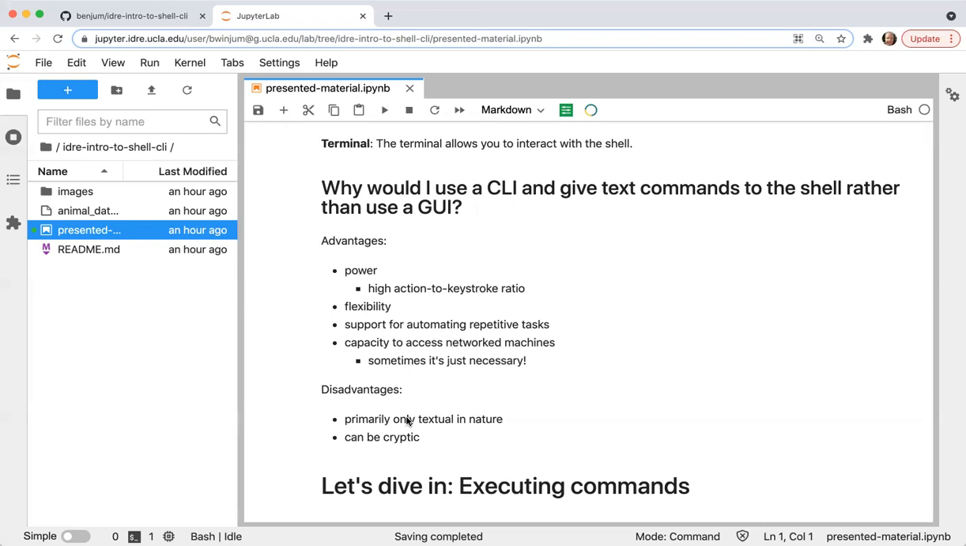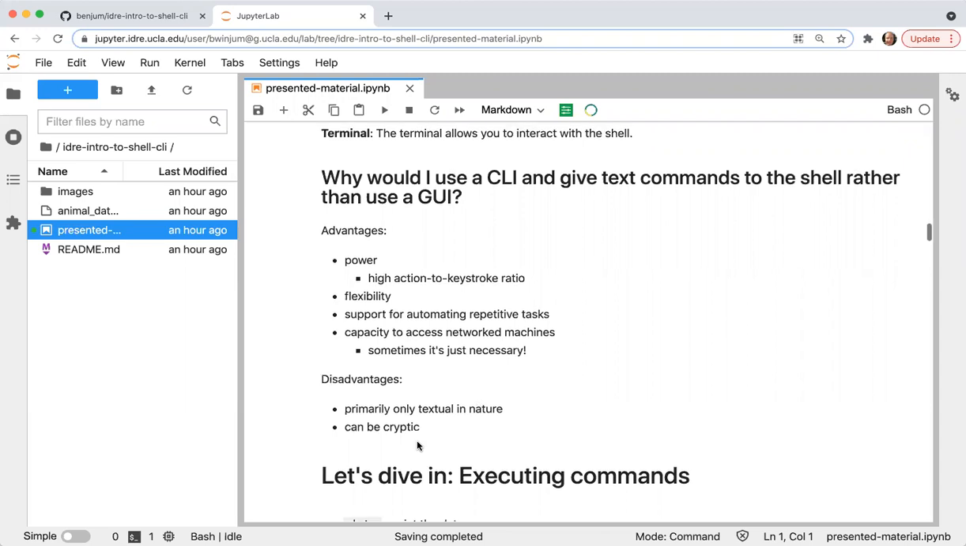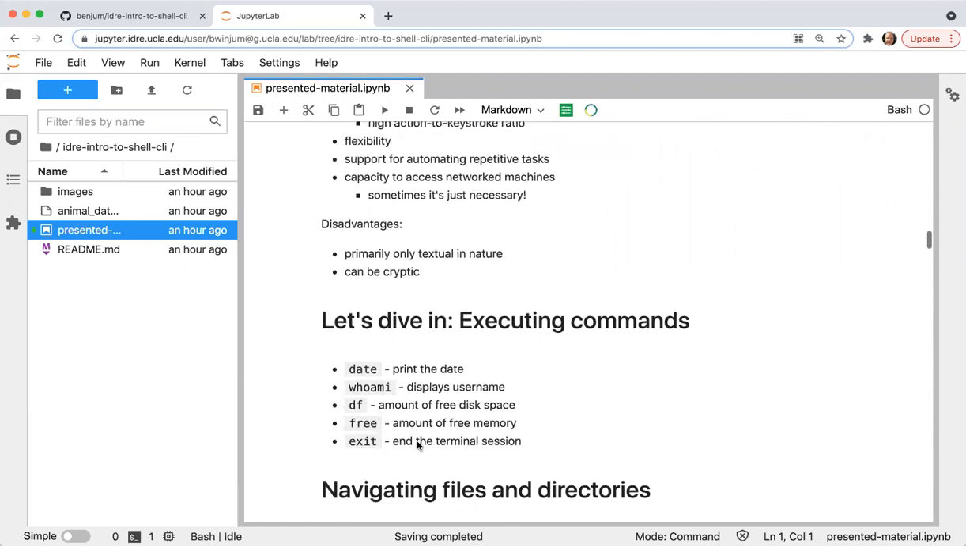So there's a certain amount of learning and experience that has to go into being able to become proficient with the command line interface. But it's definitely not undoable, and it doesn't take a lot of time actually to learn the basic commands, which will get you far in interacting with this interface. So let's dive in and try to execute some commands.